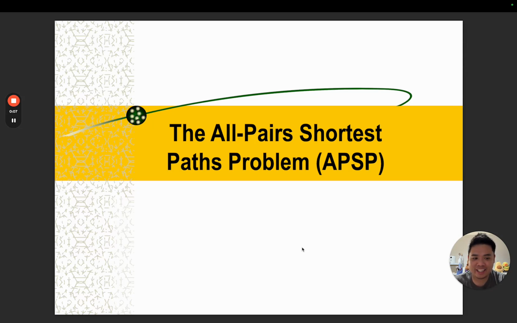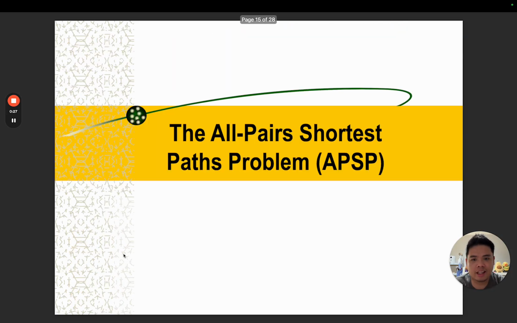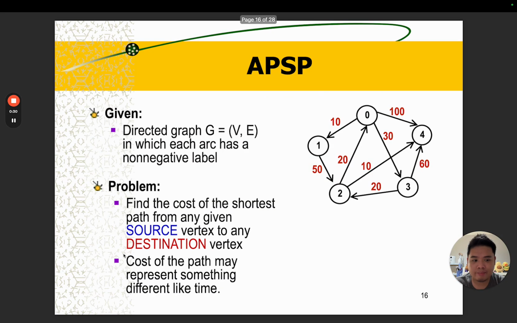In this case, we are discussing Floyd's algorithm. So last lecture, I discussed Dijkstra's algorithm, which ultimately gave us the cost of the shortest path going from a specific source vertex to any other vertex. The all-pair shortest path problem is a bit different and a bit better, in the sense that rather than getting the cost from one vertex to all the other vertices, APSP will be able to give us the result from any specific vertex to another vertex.